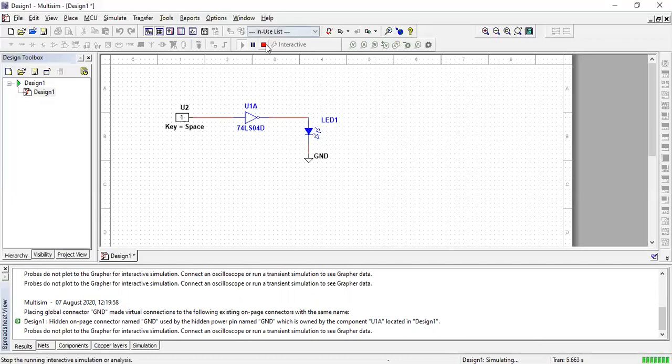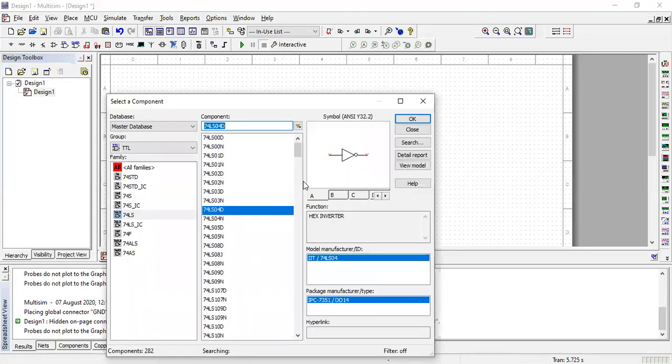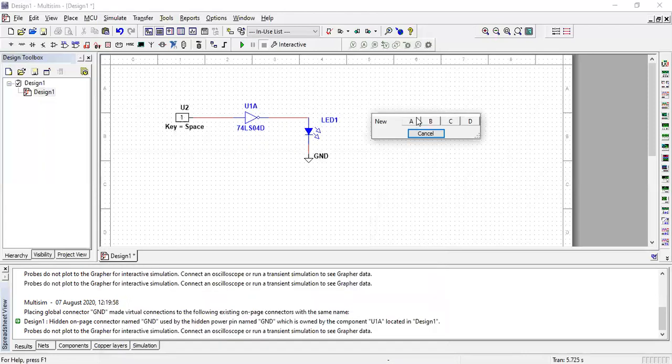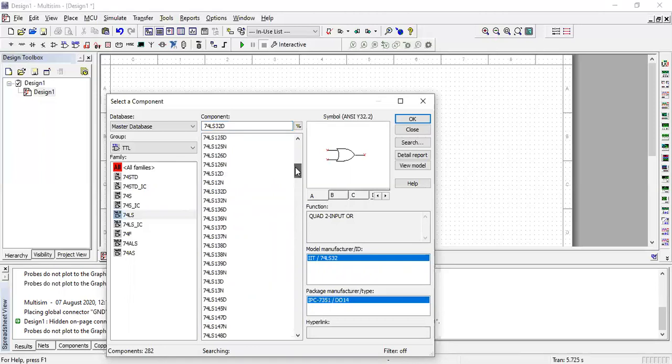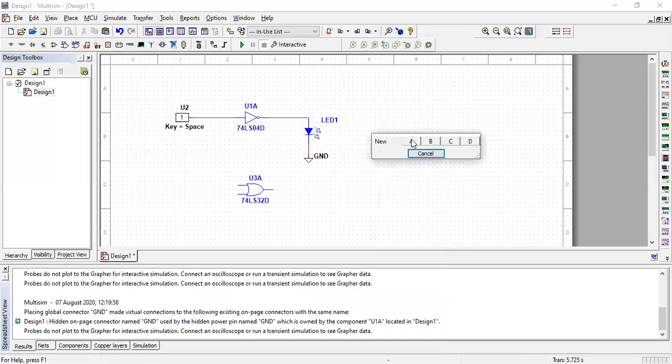Next, we are going to simulate the OR gate and NOR gate. We have to select the OR gate from the TTL logic family or CMOS logic family. I am using the TTL logic family. The OR gate IC number is 7432. This is the OR gate, so I am using 7432 for the OR gate. There are 4 OR gates, and I am using one OR gate. Similarly for the NOR gate, the IC number is 7402. I am using the 7402 IC number for the NOR gate.